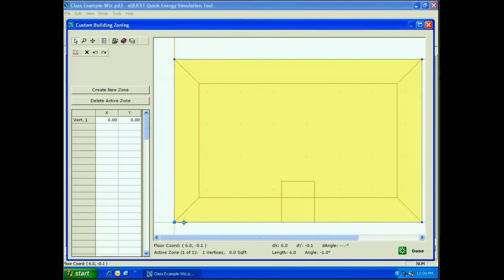Okay, I click and hold on the blue dot, and I move it over to here. Release, and that creates a vertex at that point. Click and hold, move it up to the next point. Release. Again, we have to go counterclockwise. Okay, click and hold, release, and that zone's done. Now, create a new zone.